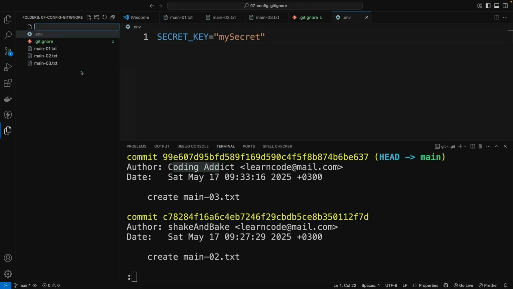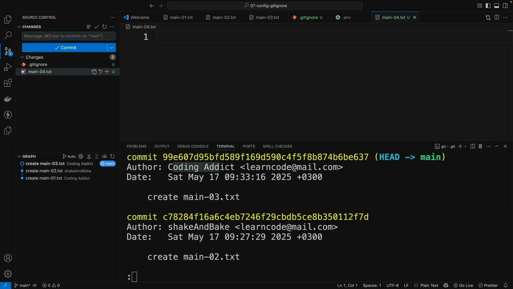And just to showcase that .env for sure is going to be ignored, I'm going to create one more file, 04-main-one.txt. Then if we navigate over here, notice how we're adding the 04 main file and the gitignore. So yes, we're committing the gitignore file, but whatever is specified inside of the gitignore is not added. In my case, the .env, I'm not committing it over here. Let me go with create 04 and gitignore.